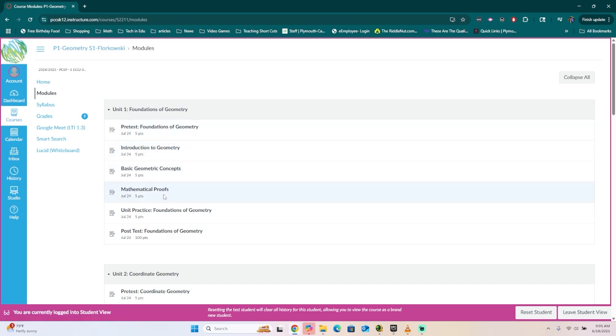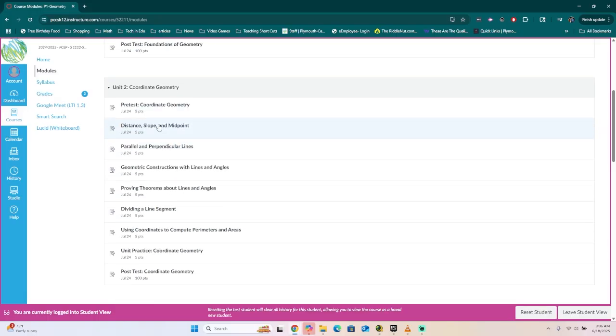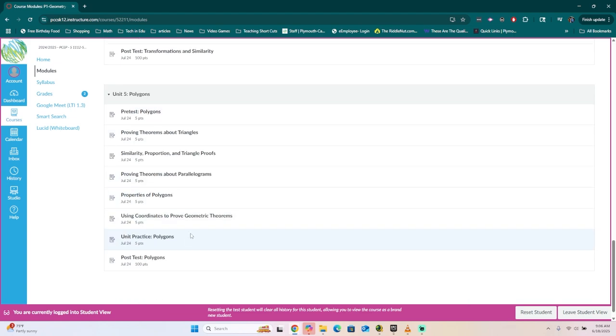And I'm going to keep going all the way down, and then I have the last 2, which is unit practice. Unit practice is like the lesson practice where you can do it as many times as you want. It's not going to affect your grade. It's to get you ready for the post-test, which will be over that entire unit. Then you go to Unit 2 and do the same thing. Unit 3, 4, and 5. And like I said, once you complete all the units, you will have the final exam to do as well.